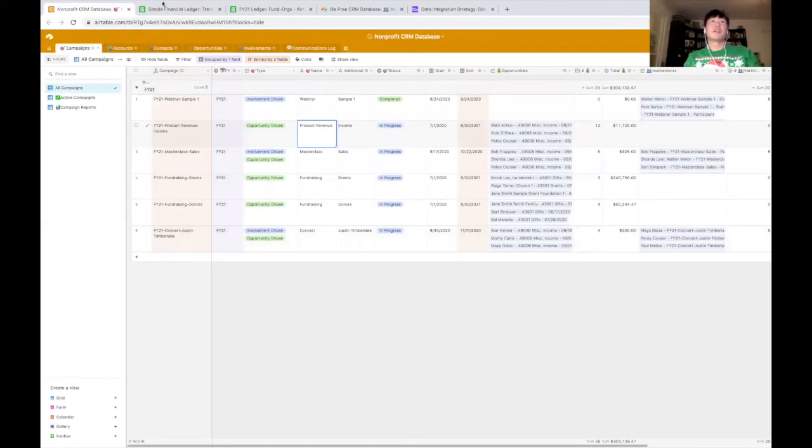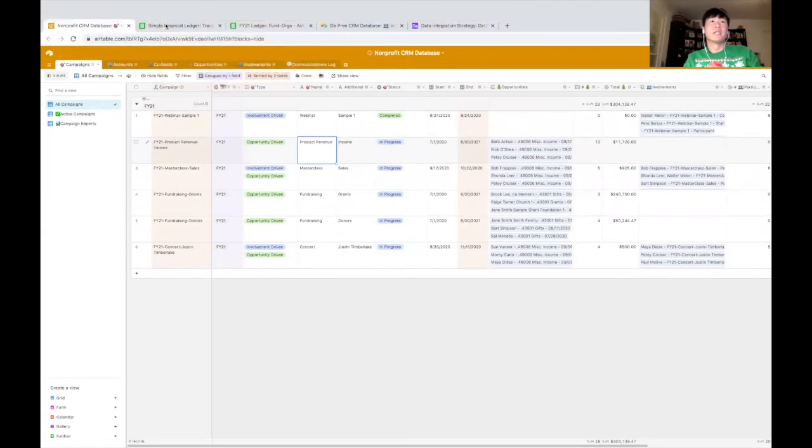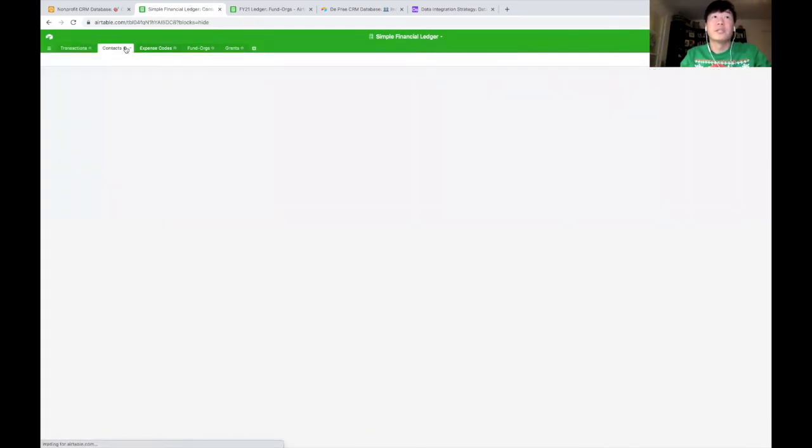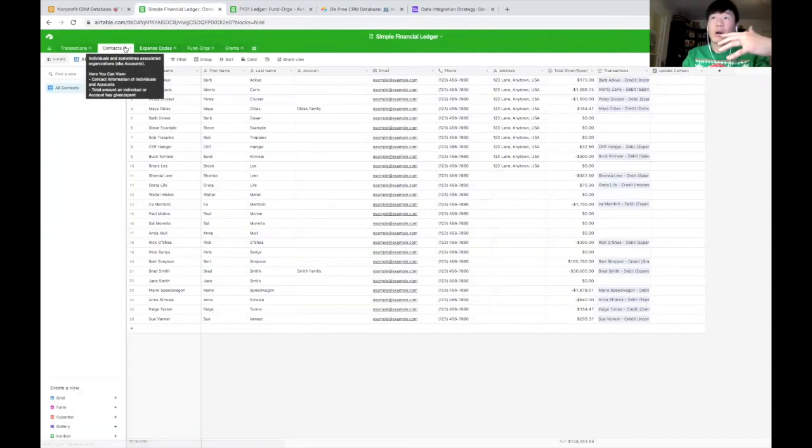Since I mentioned it already, I'll start off with the financial ledger. So this is the scrubbed version. This one is on the Airtable Universe. And there are five types of tables. There are transactions, which are the individual monetary transactions like purchases, payments, deposits. There are contacts. So these are the people either who are spending money or giving money to us.